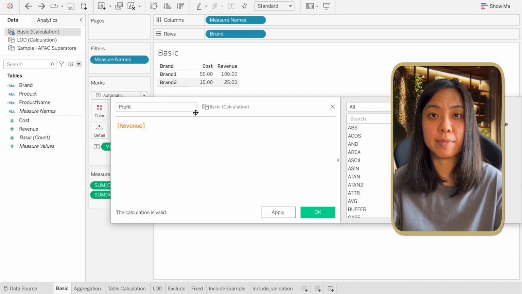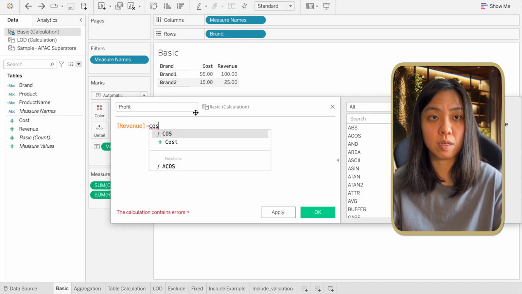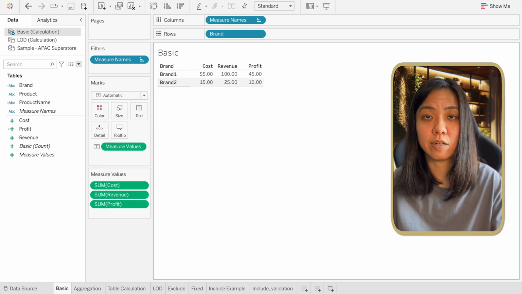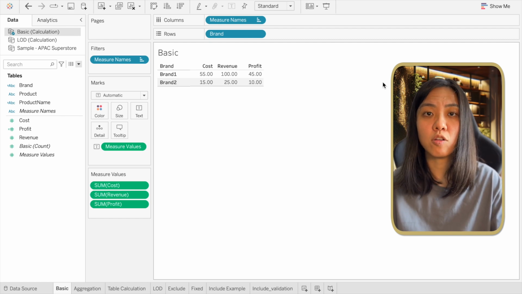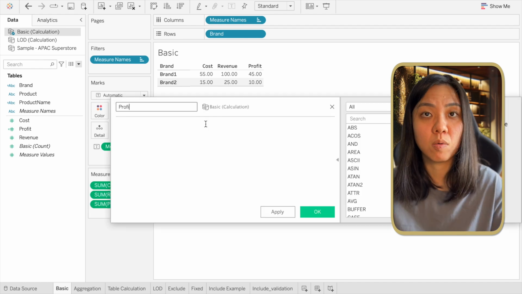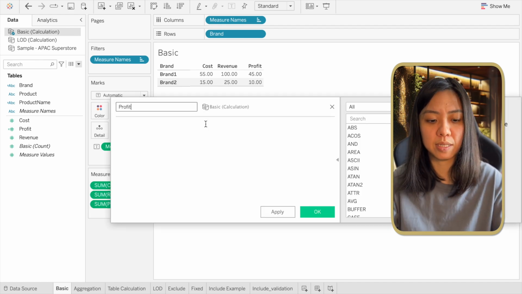The profit can be derived from the revenue minus the cost. Now this is straightforward. There is no problem in this calculation. But now let's calculate the percentage. So how do we calculate percentage? It will be the profit over cost. What we're going to do is profit percent.